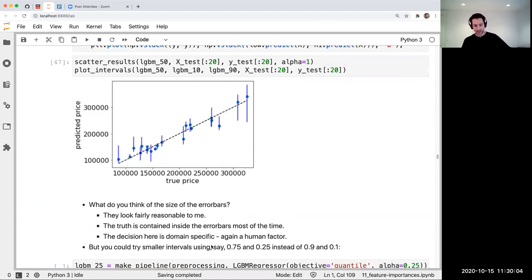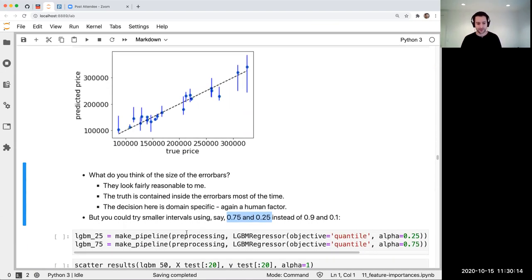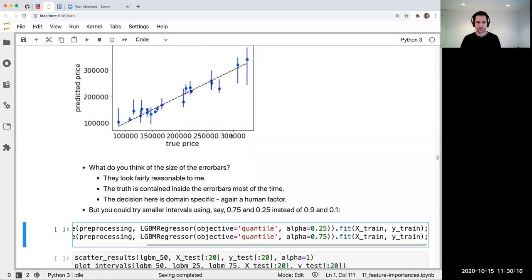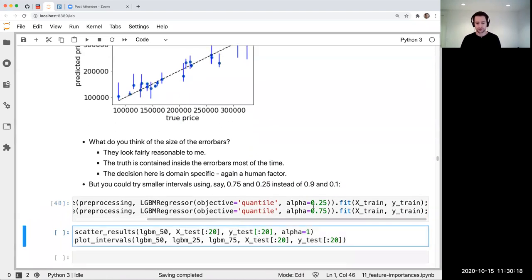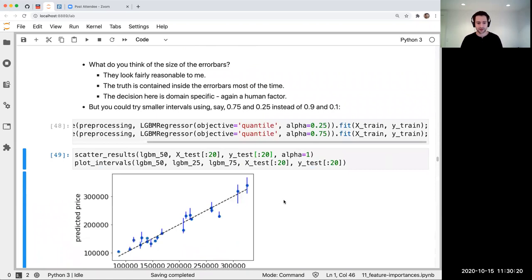Okay, so you could also use something else like 0.75 instead of 0.25, and then you're going to get smaller intervals. So I'm just doing that here. You had these error bars over here, and if you do 0.25 and 0.75, you get these smaller error bars. These look too small to me, but it's up to you and what you want these intervals for. But I just wanted you to know about this.